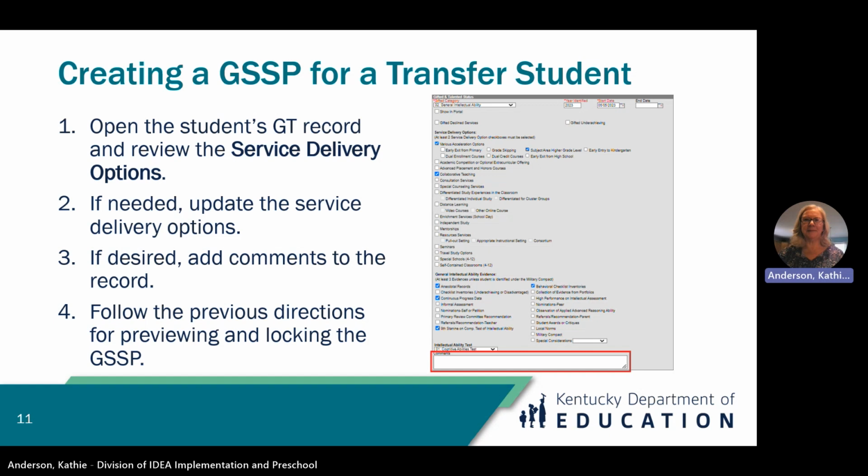Follow the previous directions then for previewing and locking the GSSP. Now I will say you'll want to check to see if the student already has a GSSP, and we'll talk about that in a few minutes. But if the student doesn't have a GSSP in Infinite Campus, this is how you would create a new GSSP for a transfer student.